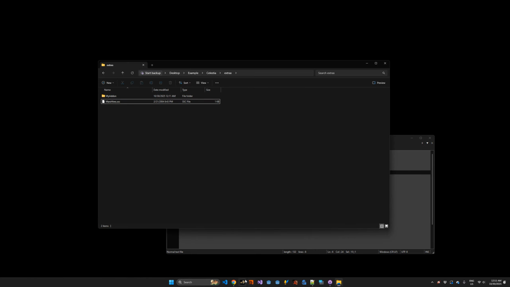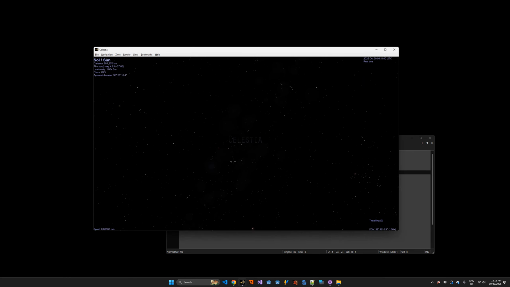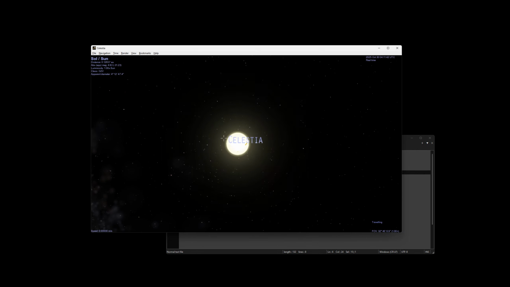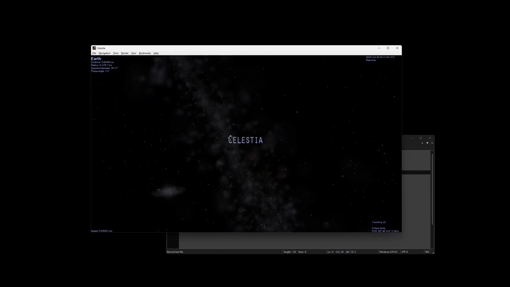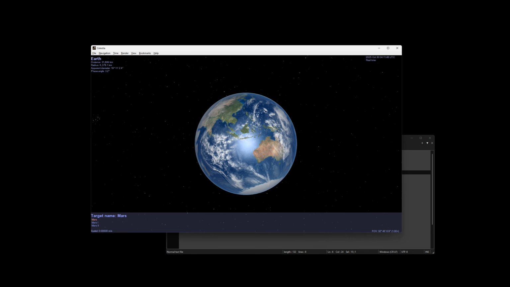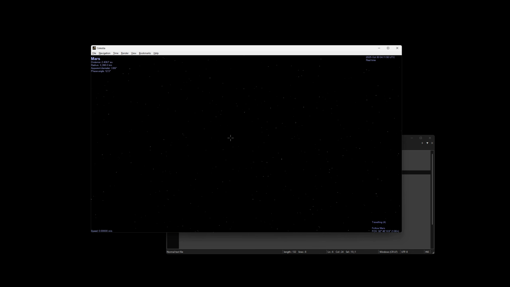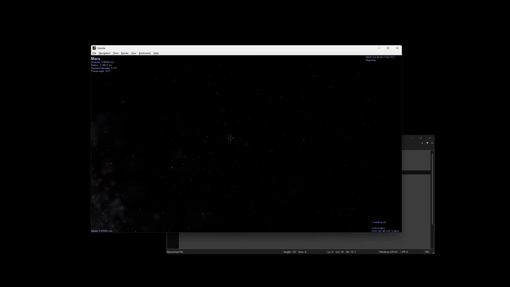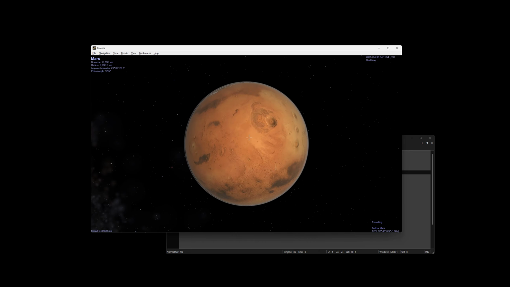And then if we run Celestia, the same thing will still hold. So if we now cancel the animation and go to Mars, and traveling to Mars, here, if we right click, you can see we still have the alternate textures.